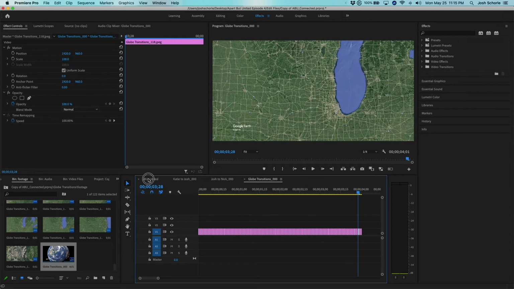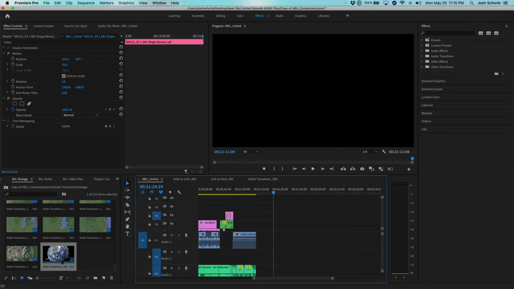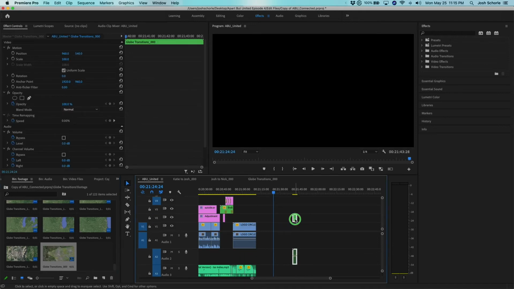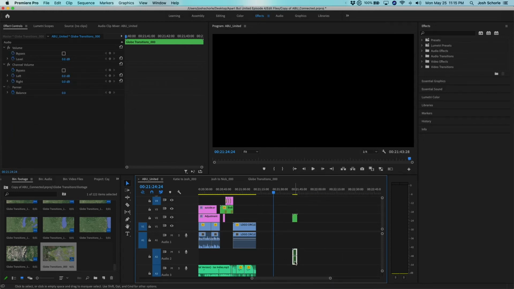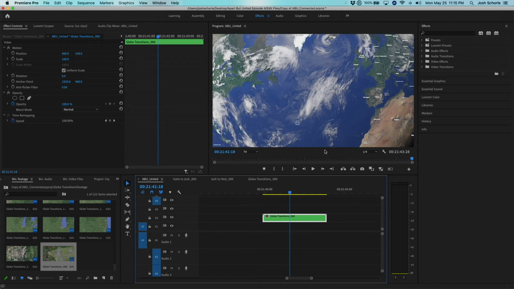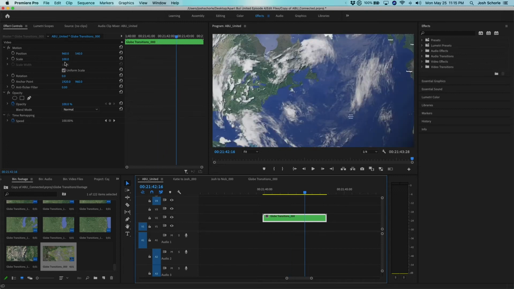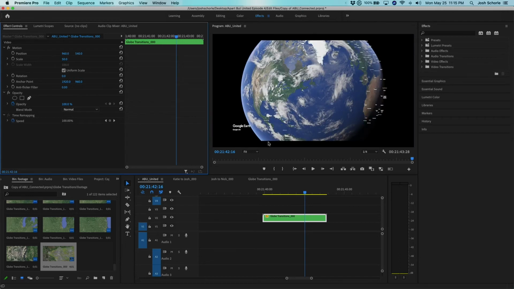Then we can come back to our main timeline. Then we just need to drag this sequence into our timeline. Now I typically would separate these, because there's no audio to this. Now, as you'll see, our main video is our normal 1920 by 1080. If we were to scale this out to 50%, now you see our Google Earth logo, and we have black bars across the top and bottom because our aspect ratios are not the same.